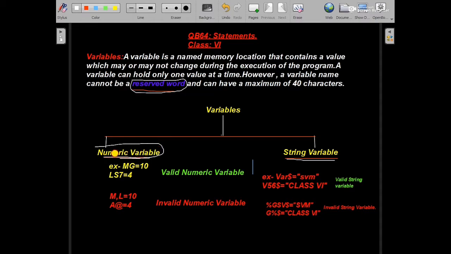What is a numeric variable? It stores only numeric values. The name of the variable can include letters and numeric digits only. Examples of numeric variables: mg = 10, ls7 = 4. These are examples of valid numeric variables. m,l = 10, a@ = 4. These are examples of invalid numeric variables.